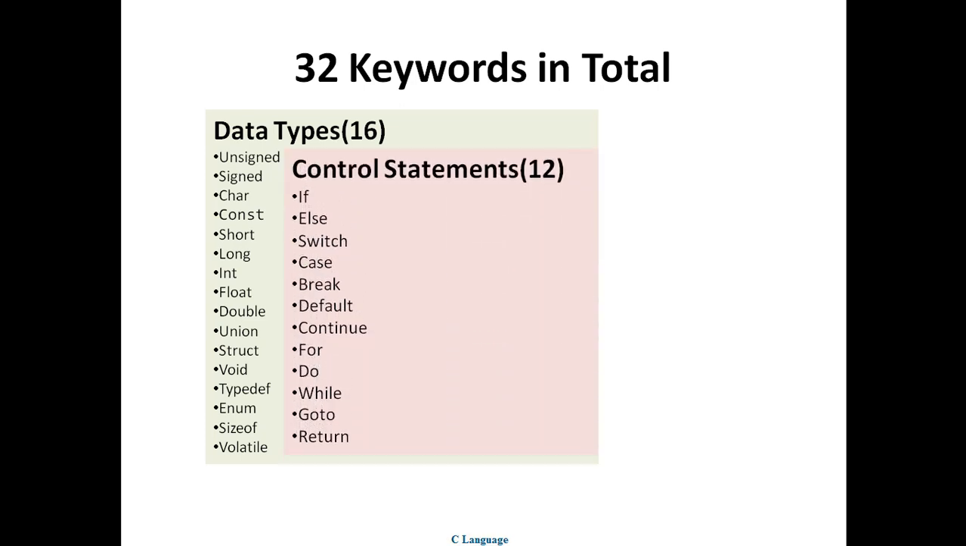And control statements, which are called conditional and control statements: if, else, switch, case, break, default, continue, and then the below are loops: for, do, while. Goto and return are used rarely, and these are storage classes: auto, extern, register and static. So 12 plus 4, 16 plus 16, in total 32. This way you can easily remember the keywords instead of remembering them vaguely.